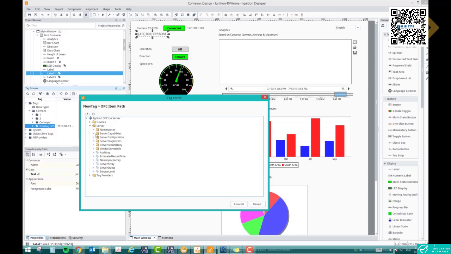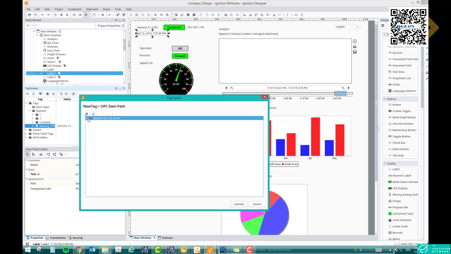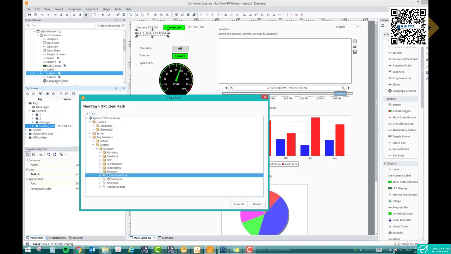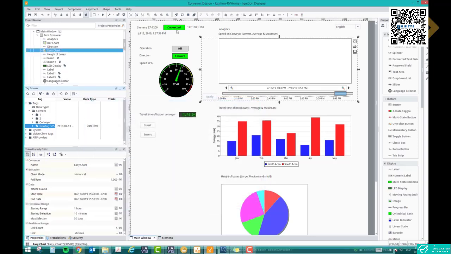and where was that? Okay, it's tough to find. Let me just, okay, you see here it's coming from gateway, current date time, system, gateway, and current date time. So let me see, where is that? Yeah, system, gateway, current date time. So I'm taking this tag from here. This is the date time inside my software. So I'm using this from the gateway. So this date time, I'm just displaying it here.